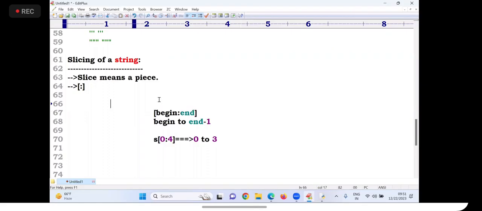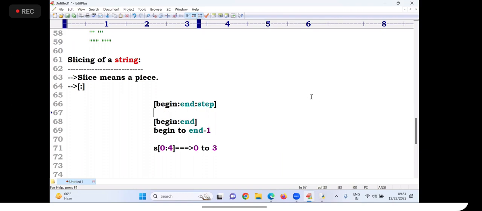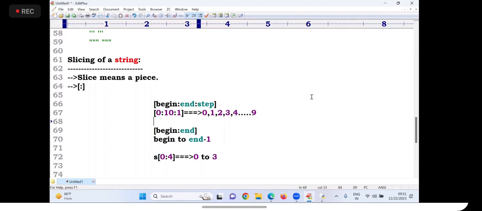Another syntax is there: begin colon end colon, and another argument. What is it? Step. What is the meaning of step? It means the increment. For example, observe carefully. I give 0:10 and I do not give any step, so step is 1. Then what does it mean? It is taken from 0, 1, 2, 3, 4, and so on until 9.